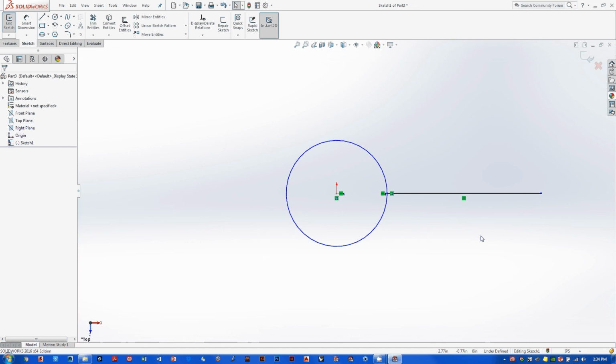Now, this is a very simple example here with a circle and a line. In our next video, we're going to add some dimensions to this. We're going to start to learn a couple more things about working with 2D sketches in SolidWorks. We're going to start to play around with trim entities up here. And it's going to be a good video where you're going to learn a lot.